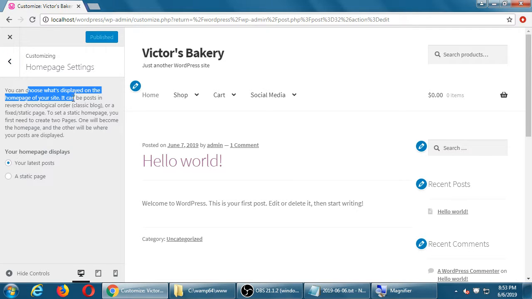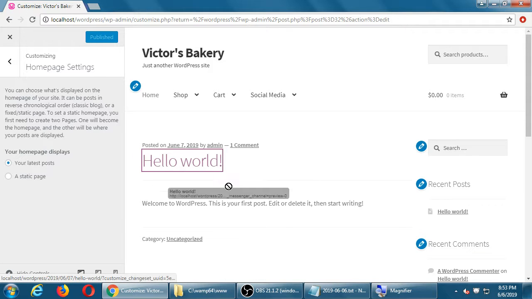You can choose what's displayed on the home page. It can be posts in reverse chronological order, which is the classic blog, or a fixed static page. To set a static home page, you first need to create two pages. One will be your home page, and the other will be where your posts are. This is a blog post. It's the latest article. Well, this should be in its own blog category if you want a blog.